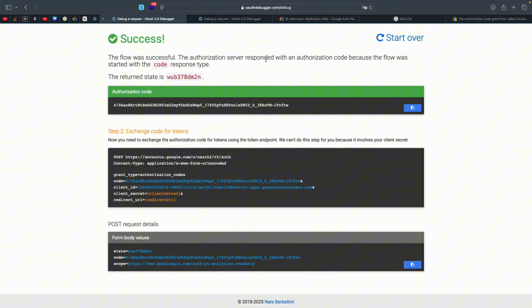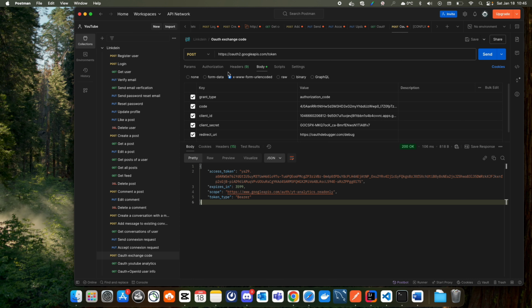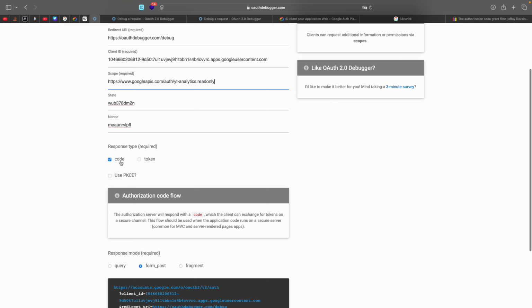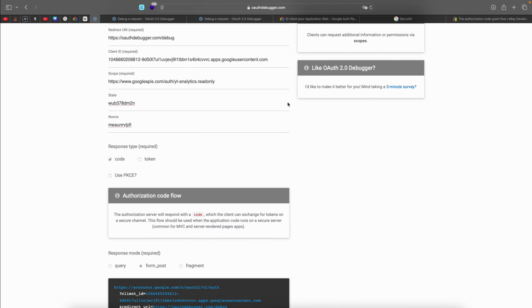So remember, for getting the code it was a GET, but now we should send a POST, and it should be a POST of form URL encoded, okay. In the body we need these key-value pairs. The first one is the grant type, so the OAuth flow that we are using. Since we have clicked here on the code, we are using the authorization code flow, and the grant type is called authorization_code, and it should be sent as this grant_type key. Then we need the code that we have received.